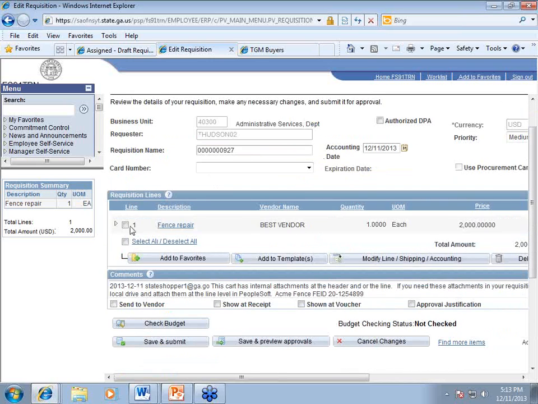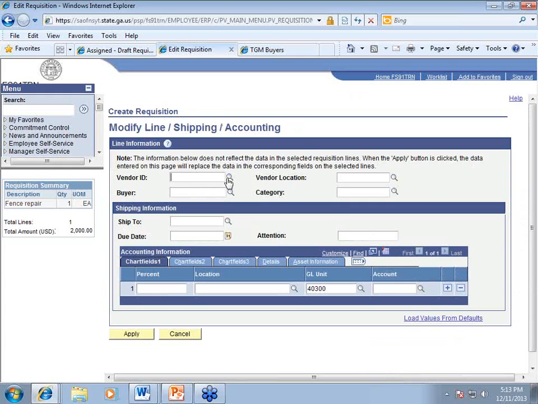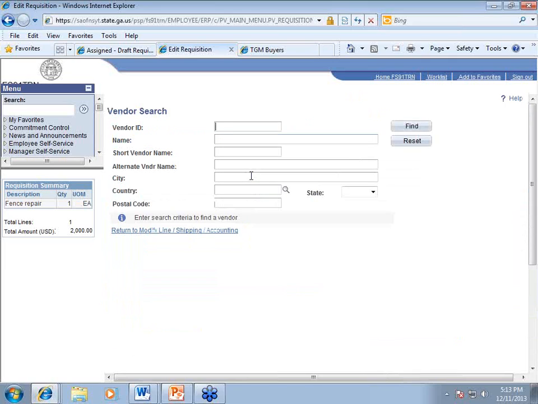If I want to change the vendor, I select the line, click Modify Line, Shipping Accounting, and I can do a vendor lookup. Hit the lookup, and this is where I can search for them if I know the vendor ID, or I can do a name search. And as you know, this is going through 300,000 PeopleSoft vendors to find the vendor, so it might take a little while.